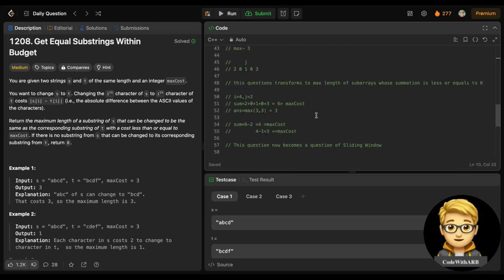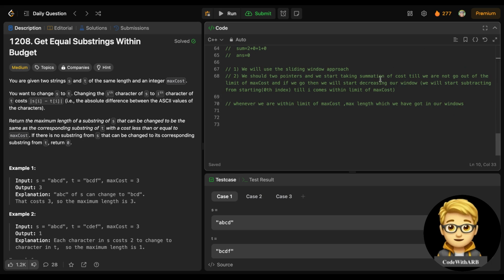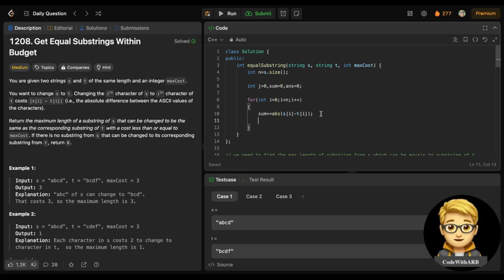And I will need to check that this summation should not go out of the max cost. So if this sum is greater than max cost, I will start iterating from the left part, that is the starting point, and decrease it. So how will I do that? I will use this jth pointer, another pointer, for doing this. So I will subtract from the sum the difference of si and ti at j, right?